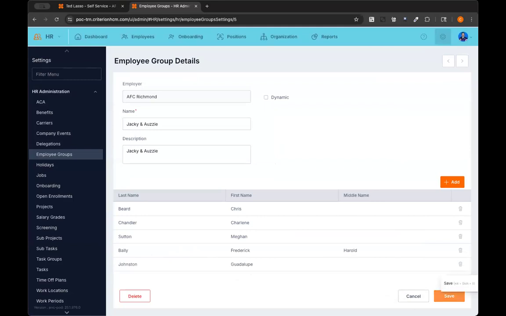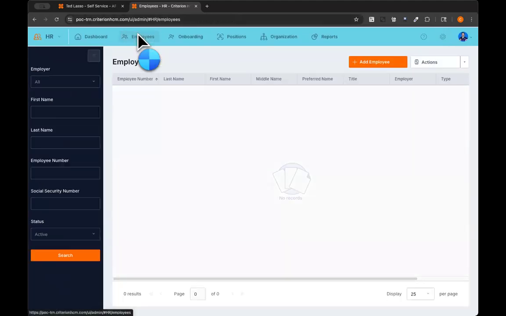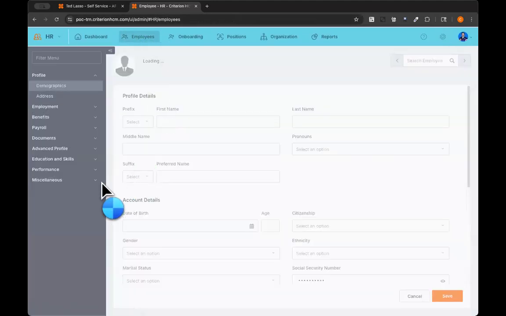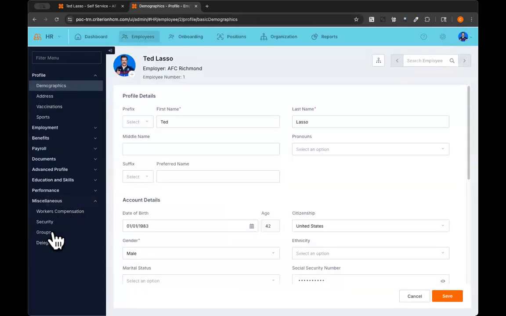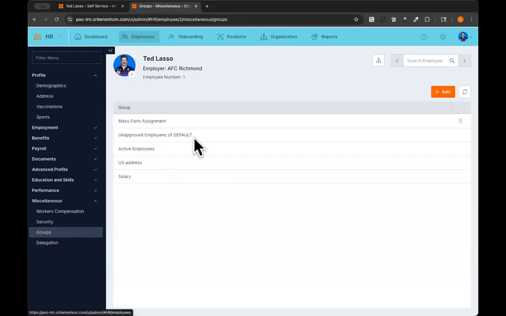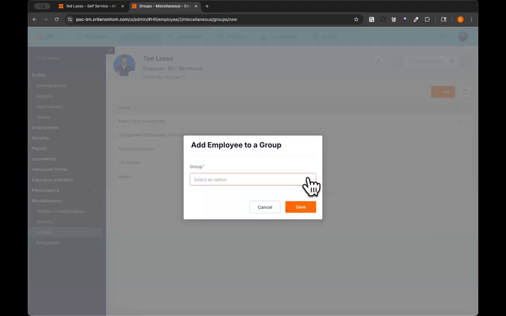And then save that. Now I can also do this on an employee record. If I go to an employee, let's just pick Ted here, under miscellaneous ILC groups. And the ones that I cannot delete are the dynamic ones, but if I wanted to add him to one, I can click add. And only those ones that are static groups would show up here. So now this would add up to that Jackie and Ozzy group.